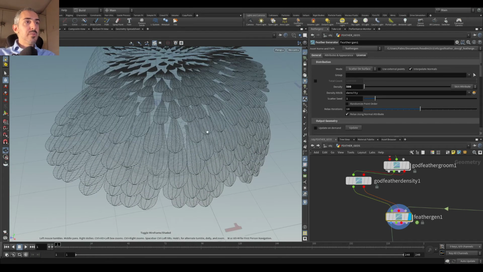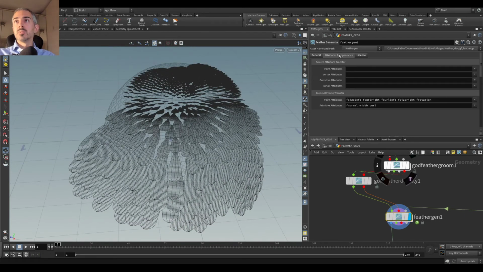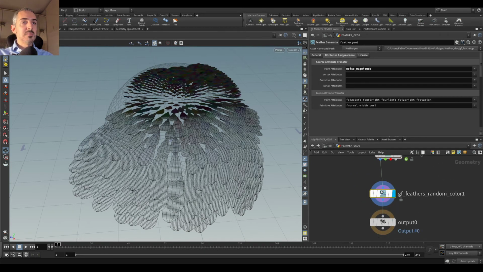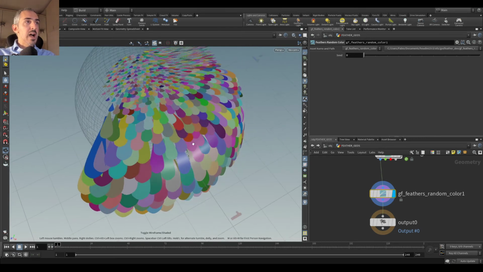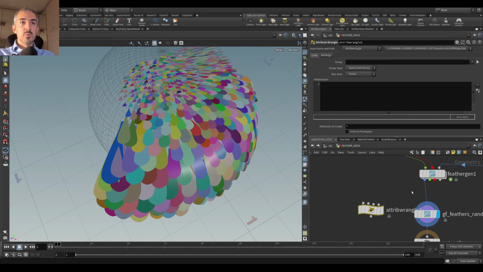So now we go to the feather generator. The feather generator has a tab attributes and appearance, and we can inherit attributes from the skin. So point attributes, noise magnitude. So now feathers will have a noise magnitude attribute attached to them. We can quickly test this with a wrangle node. We connect.